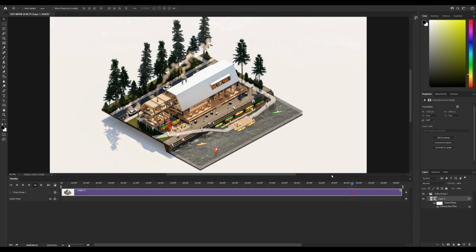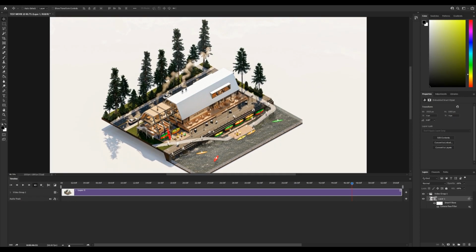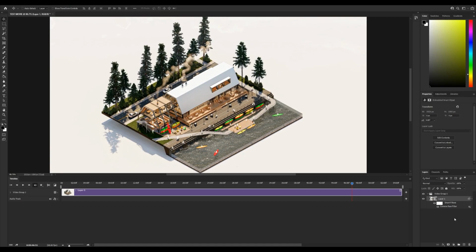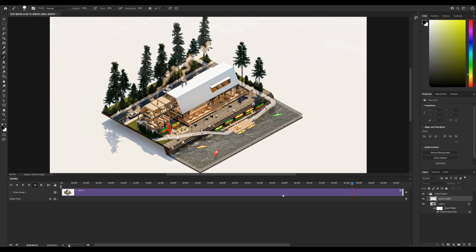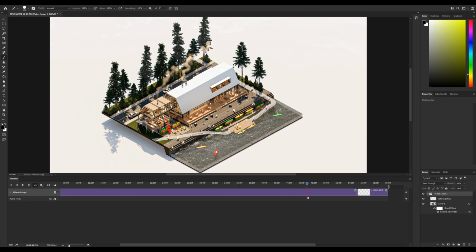So there's no science to this. I'm just kind of having fun with it. Just trying to make the diagram pop a little bit more. And there are kind of endless effects you can add right now. This is the first time I've actually edited a video in Photoshop. So it was kind of an experiment, but you can see now I added a new layer called white lines.